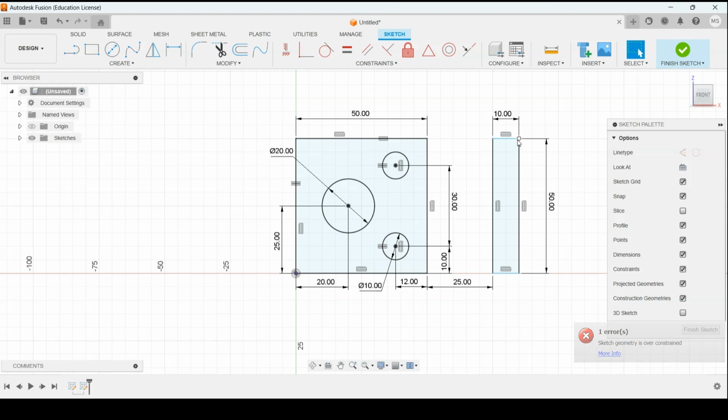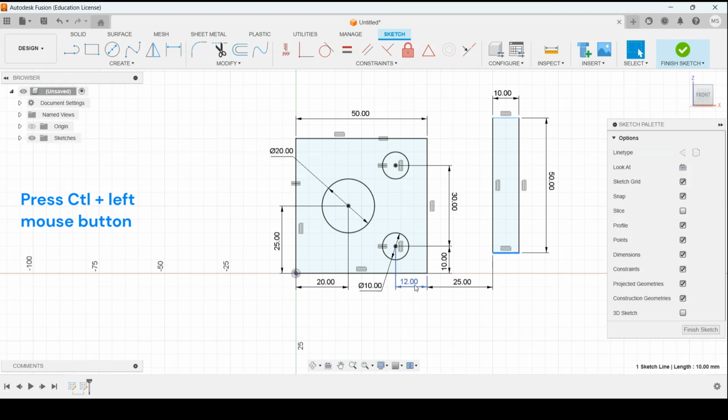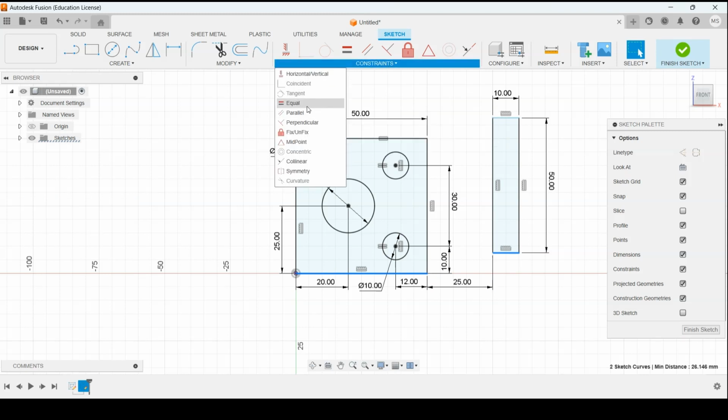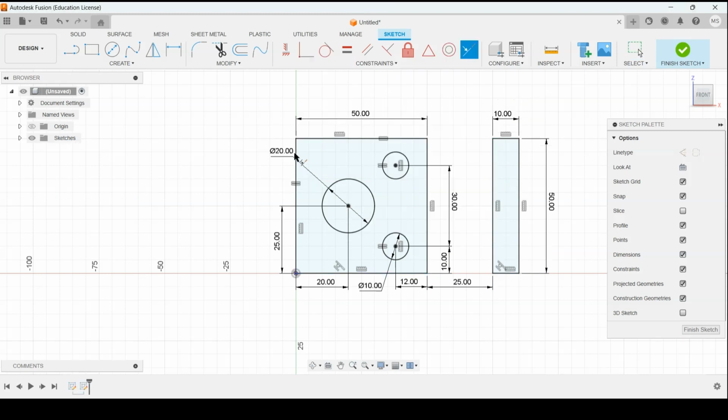So this sketch is still not fully defined because it can move upward and downward. So what we have to do is select this, press the Control button. Now these two edges are selected, make them collinear. So now this sketch is fully defined.